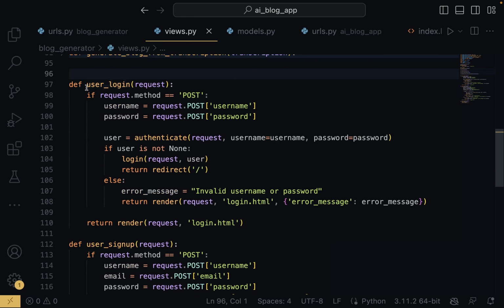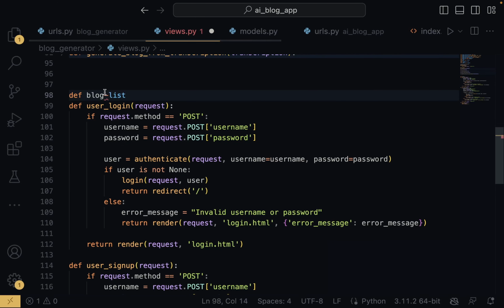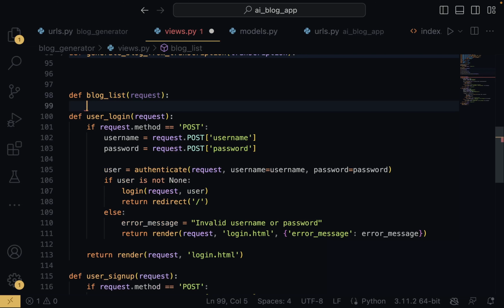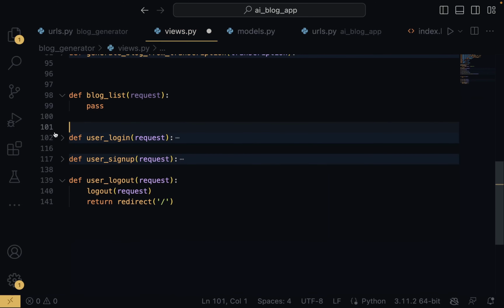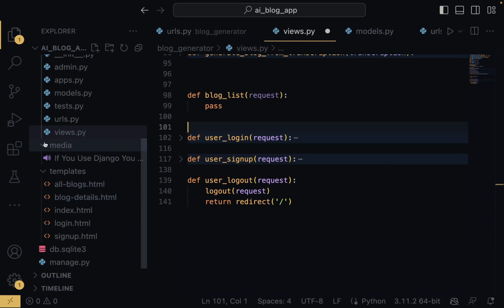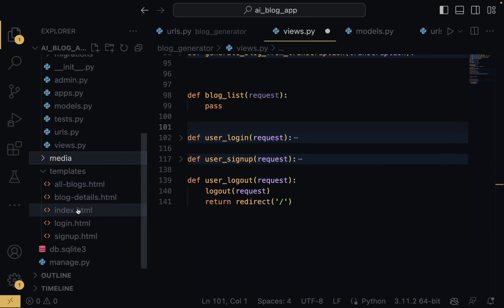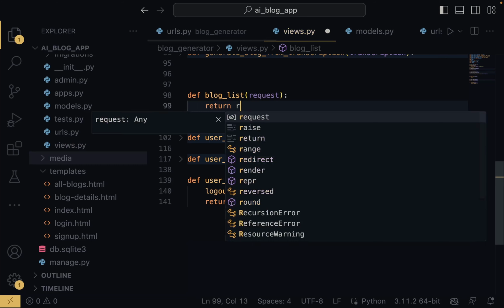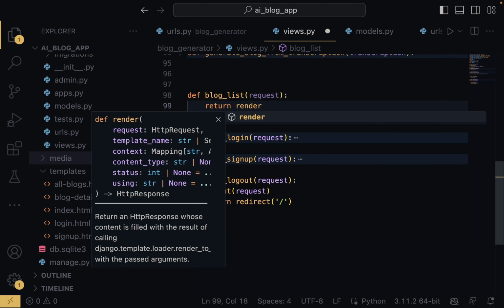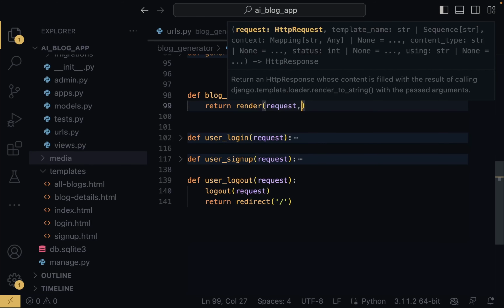And right here, I'm just going to say blog list, and it's going to take a request. For now, I'm going to pass. Let me just reduce this and this. If I open this up and come into template, we have an HTML file named all blogs. So we're going to return that. Return render request, all blogs.